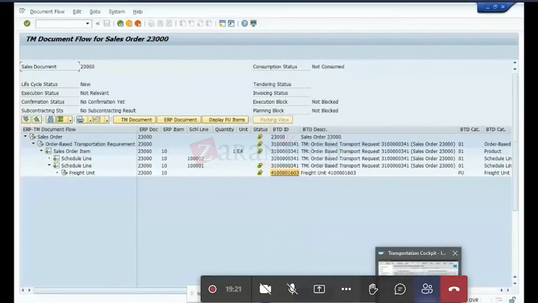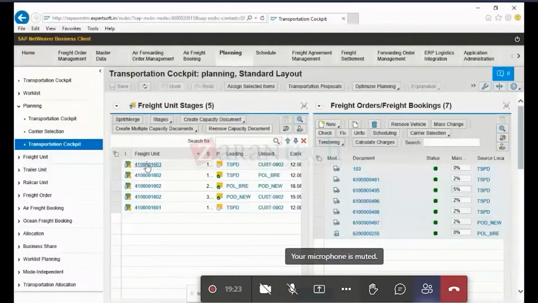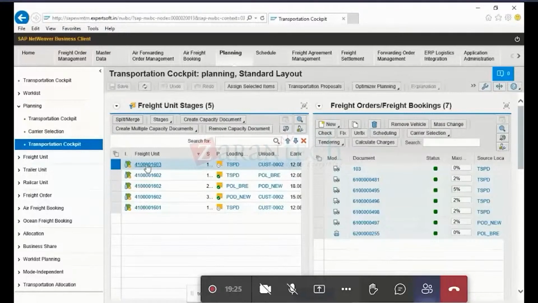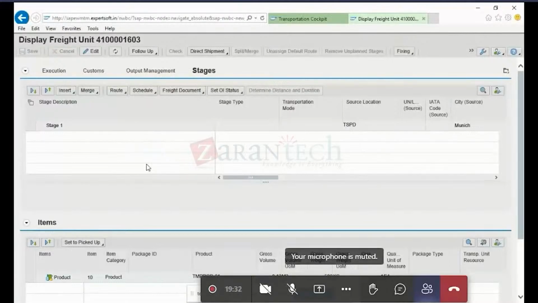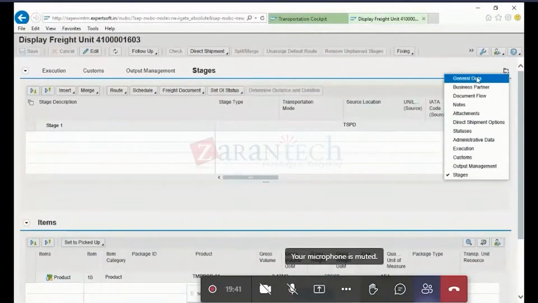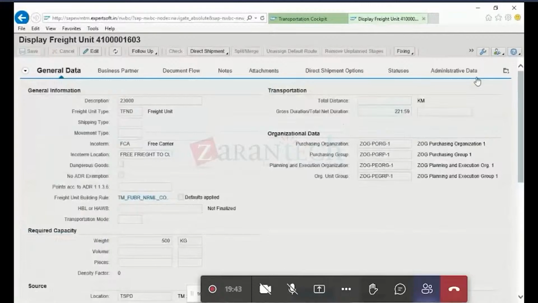And when I open my freight unit, you will see that the three important information, that is the source location, the destination location, and the material code, is actually inherited from my sales process. So if I go into this freight unit, as I told you, freight unit has three important information: where to transport, when to transport, and what to transport, right? So where to transport means basically I need the stage information.